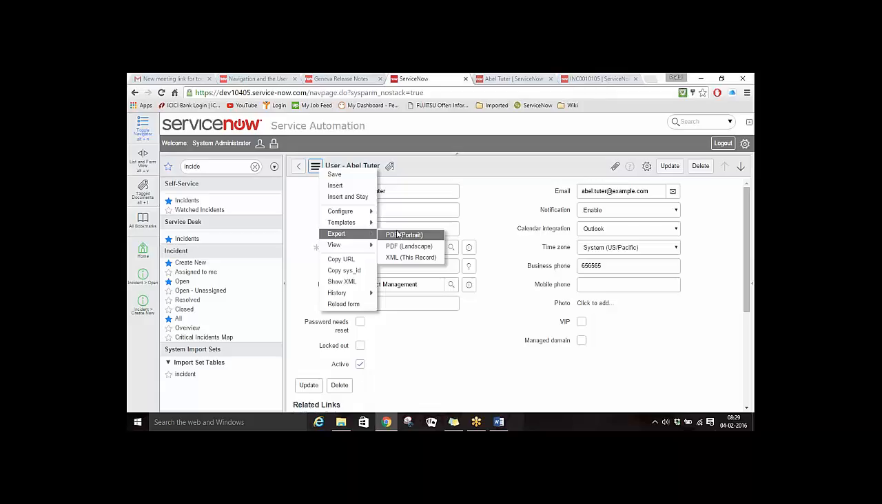So this export is basically, when we saw the export on the list, it was exporting the entire list. This export will export only this record in PDF, portrait, PDF landscape or XML, whatever format you want to export it to. View is again the same. It will change the view of this record.